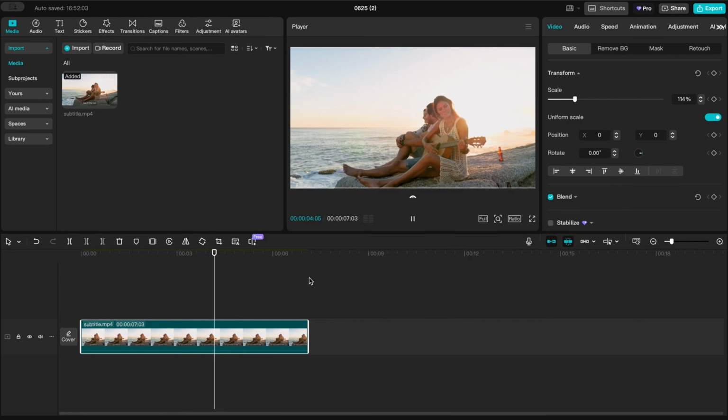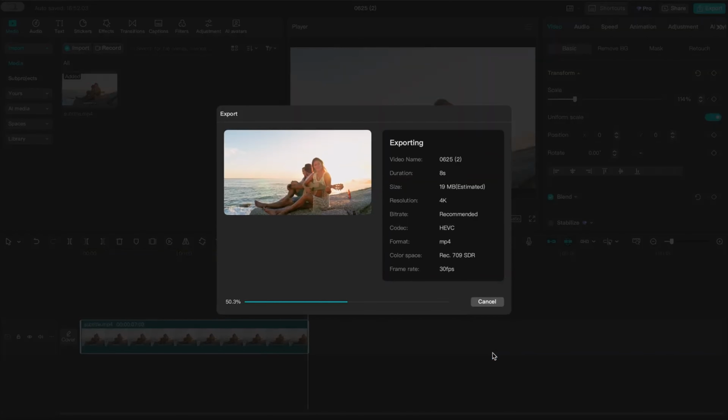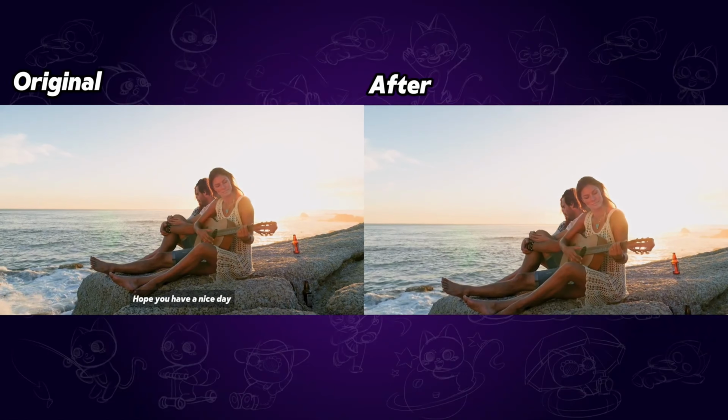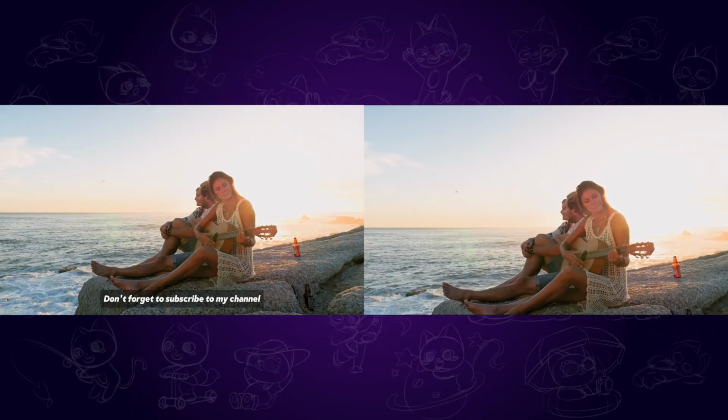Now, export the final video. And just like that, the subtitles are gone. Keep in mind though, this method trims part of the frame, which might not be ideal for every clip.